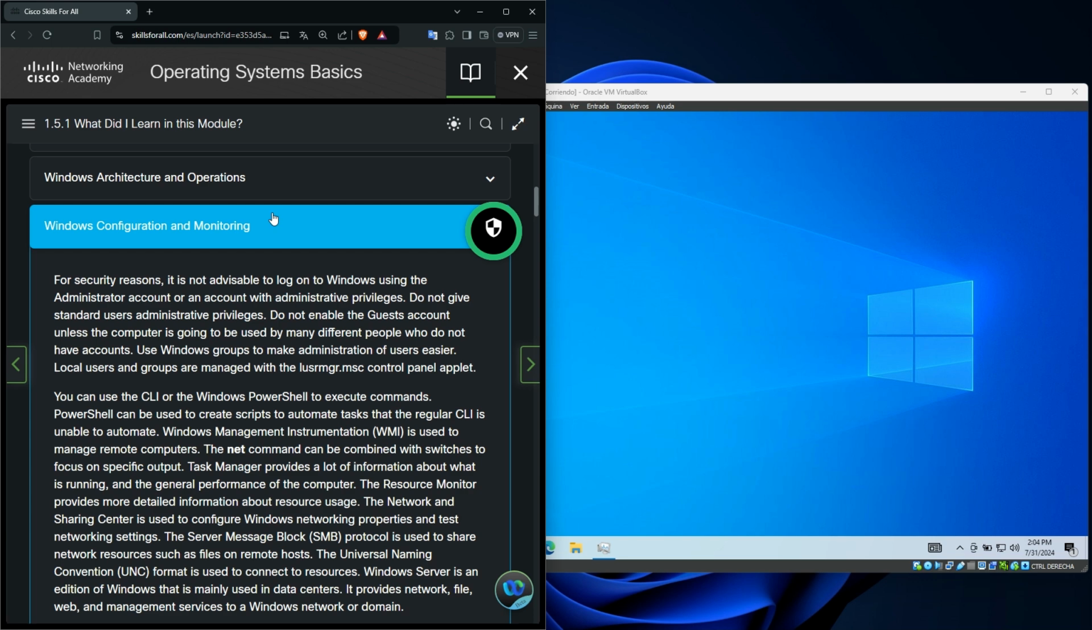The Server Message Block (SMB) protocol is used to share network resources such as files and remote hosts. The Universal Naming Convention (UNC) format is used to connect from resource to resource. Windows Server is an edition of Windows that is mainly used in data centers.